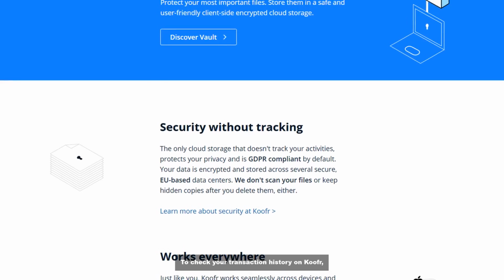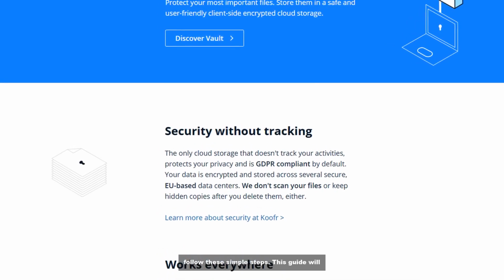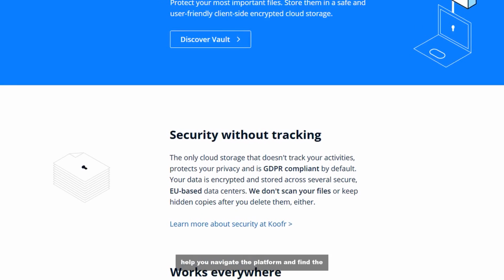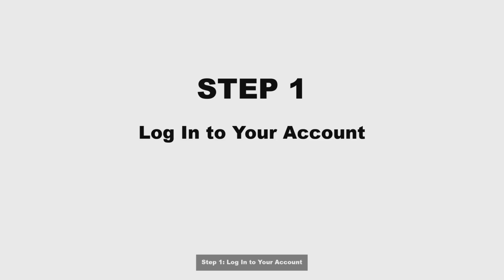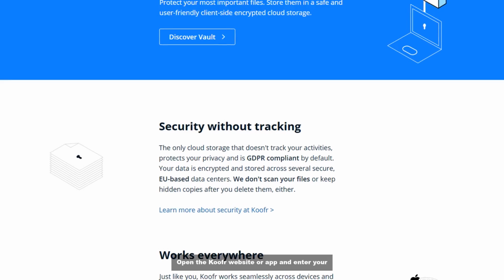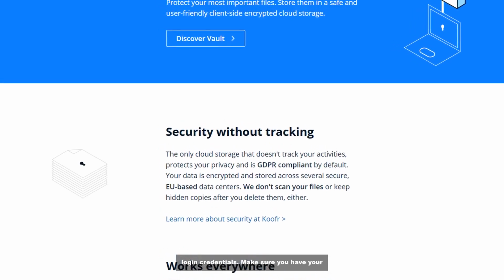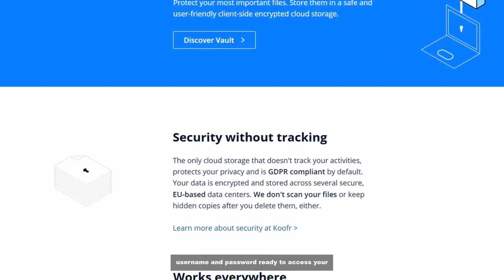To check your transaction history on Koofr, follow these simple steps. This guide will help you navigate the platform and find the information you need quickly. Step 1. Log into your account. Open the Koofr website or app and enter your login credentials. Make sure you have your username and password ready to access your account.